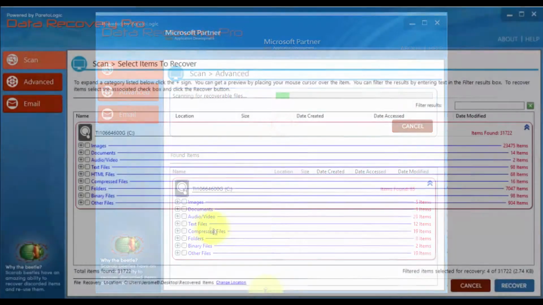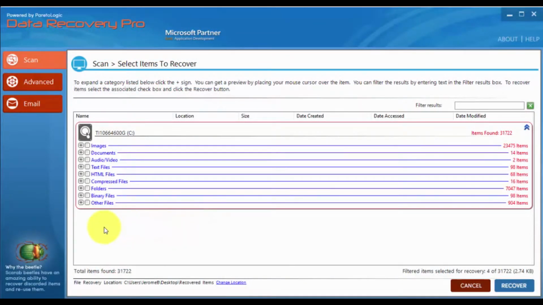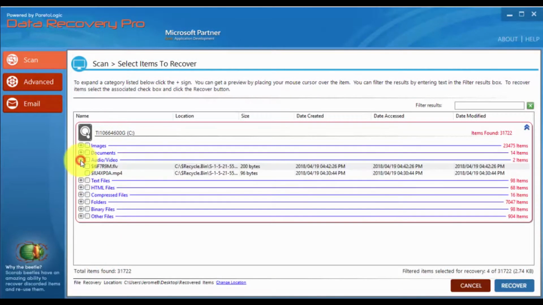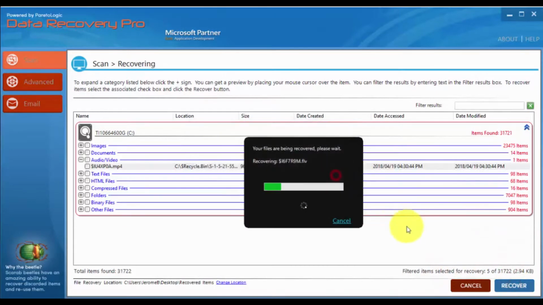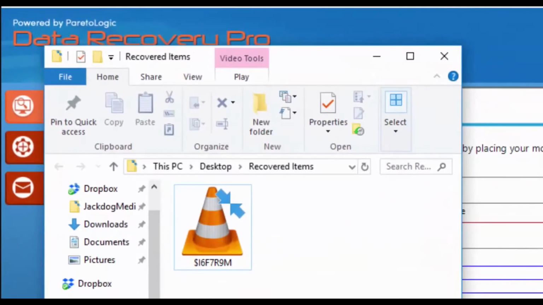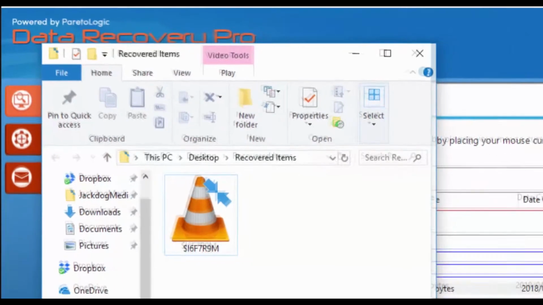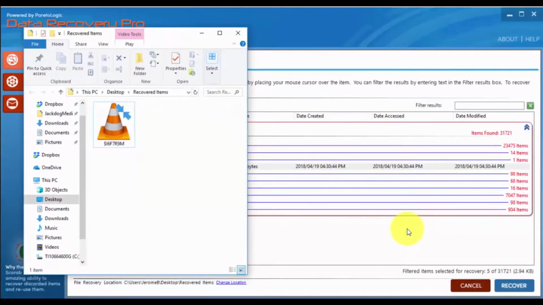Here are the results. As you can see, they're separated by file type. Click the plus button to select individual files. Simply select the file or files you want to recover and click the Recover button. As you can see here, they're automatically added to a new recovery folder. It's that simple. Please note, you will have to register the product before you can recover your files.